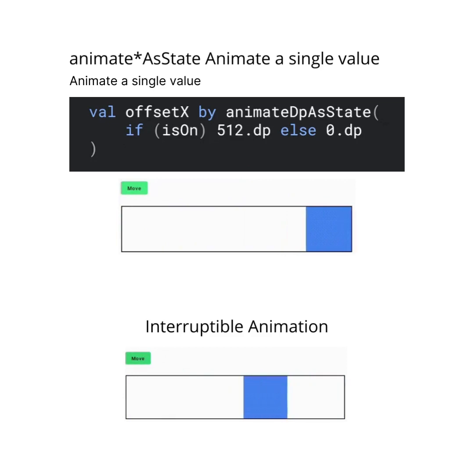As I mentioned earlier, the state-based APIs are interruptible. This means if the state changes during the ongoing animation, the new animation starts from the current intermediate value.